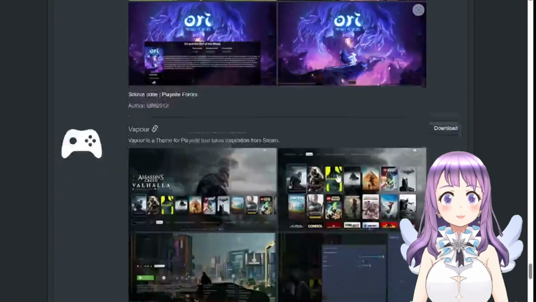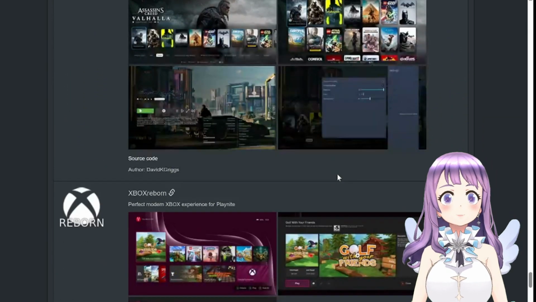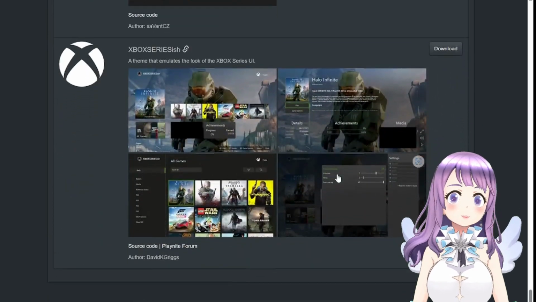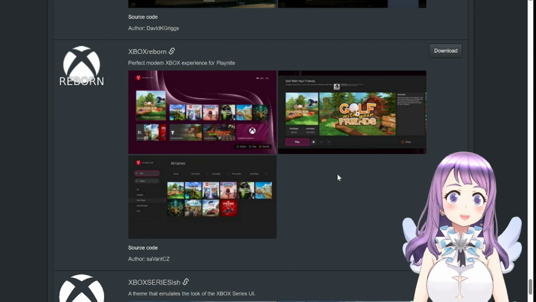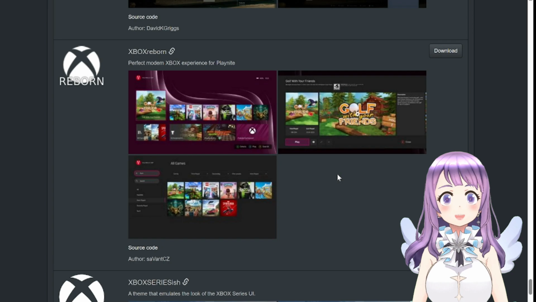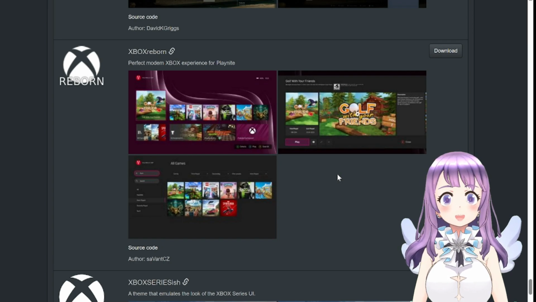There are two types of themes. The first one is for Windows mode. The second one is for full screen mode. If you want a console-like experience, make sure you find the skins for full screen mode. I'm using the full screen mode reskin PS5 theme.